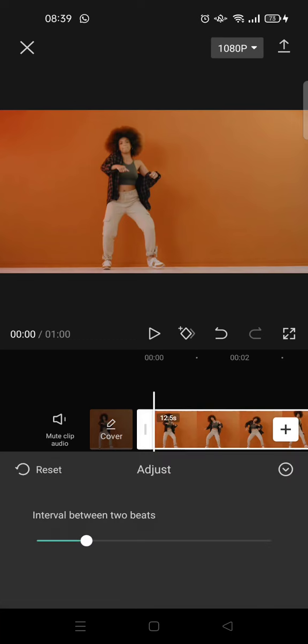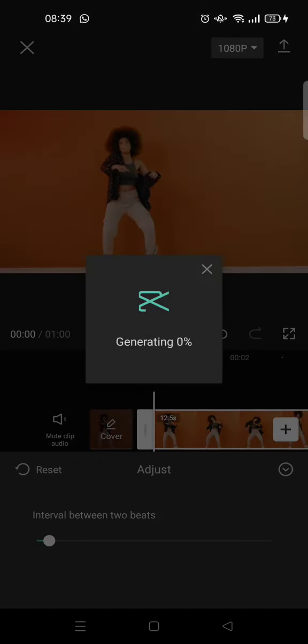So I'm going to just adjust it. You can adjust the interval between 2 beats. I'm going to just adjust it to 0.2 seconds, and then I'm going to go back and it's regenerating again.